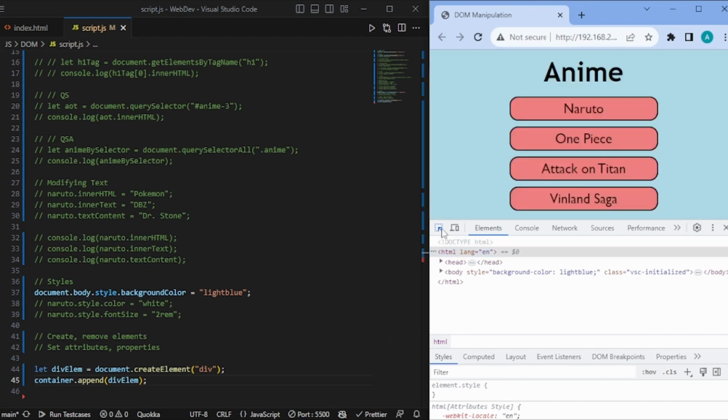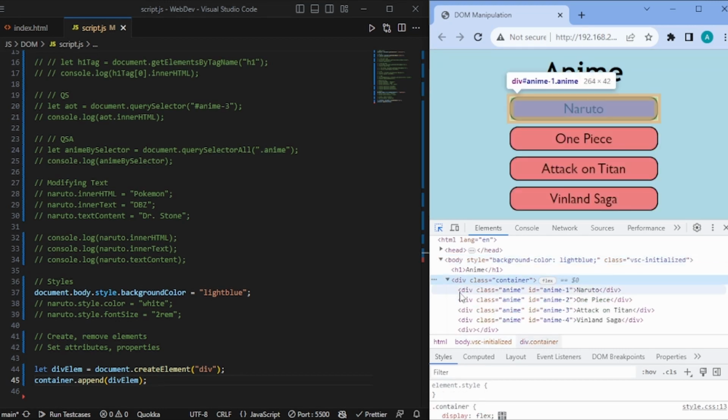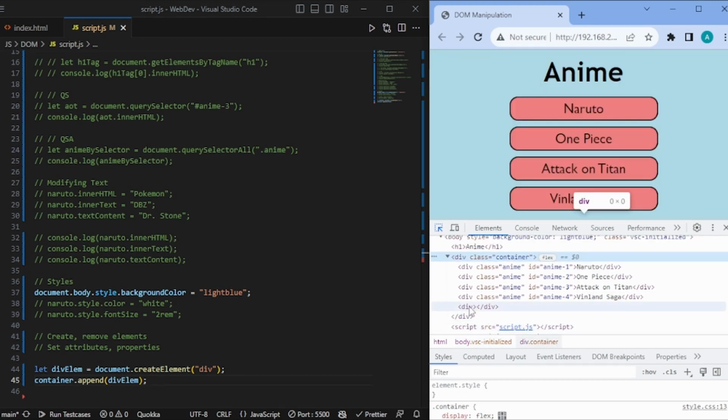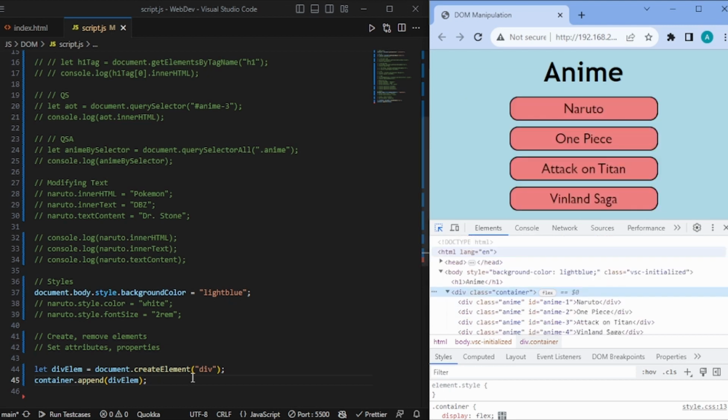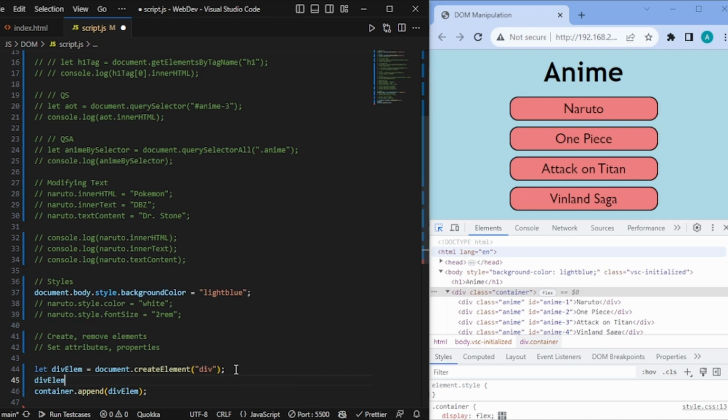So yeah, is it appended or not? So we can go to elements and inspect and see whether it's appended or not. So I will expand my body, and in the body section, as you can see, I have another empty div, so that's why nothing is being shown here. So let's say inside this div, let me add some text. So div element dot inner HTML, we already know how to add text, and let's add another anime show, Bleach.